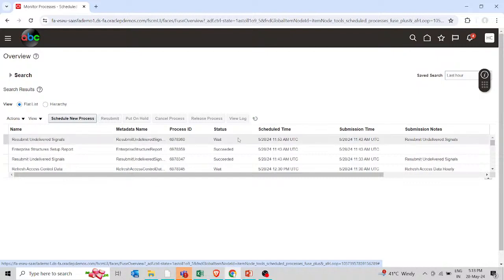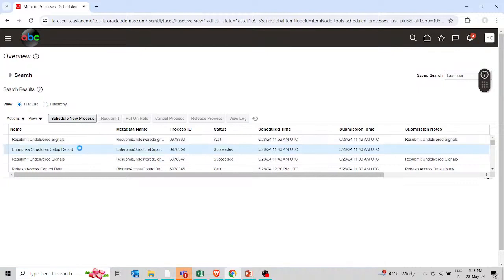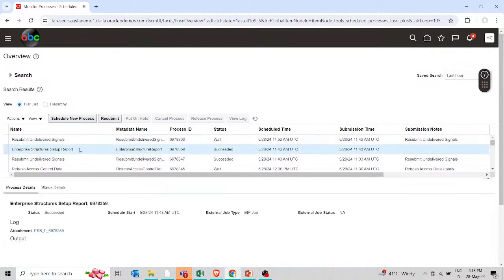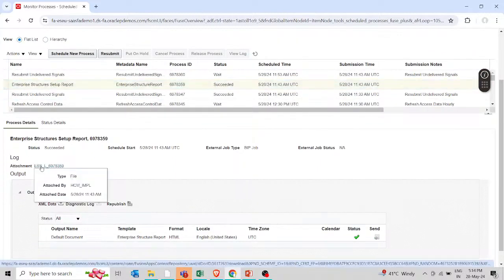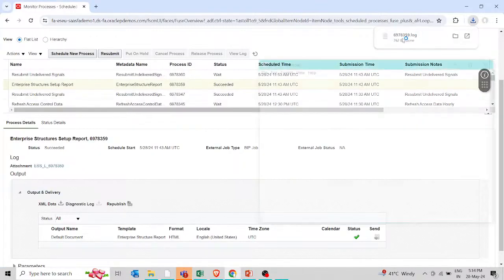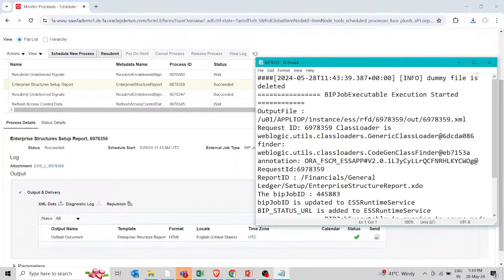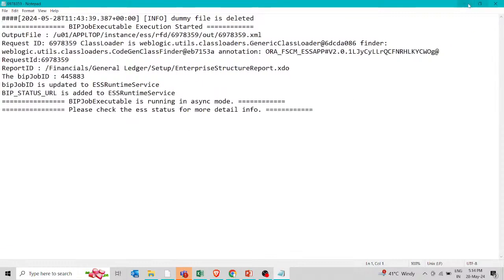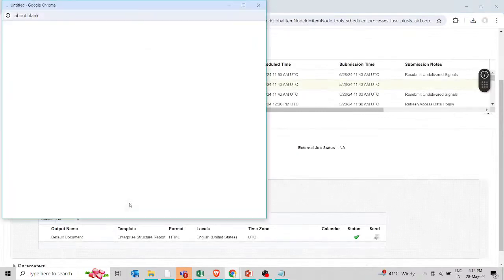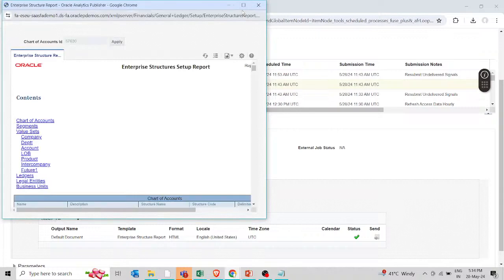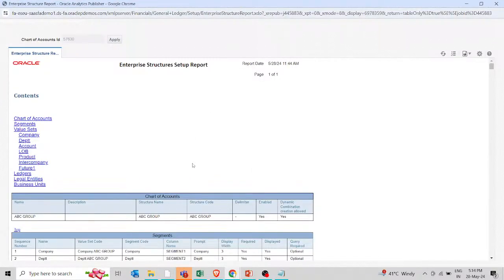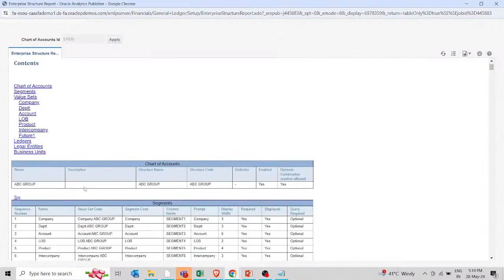Okay, so now it's successfully completed. Click on that. From here you can generate your log file. Okay, so this is the log file, and here these are the chart of accounts.